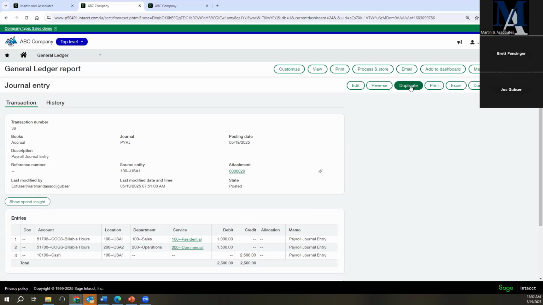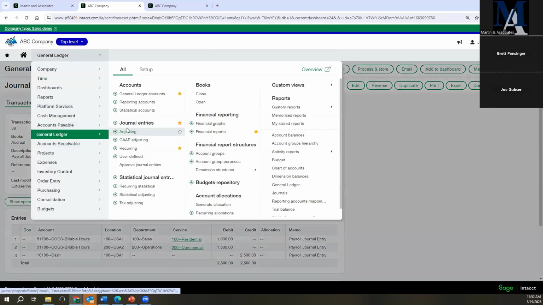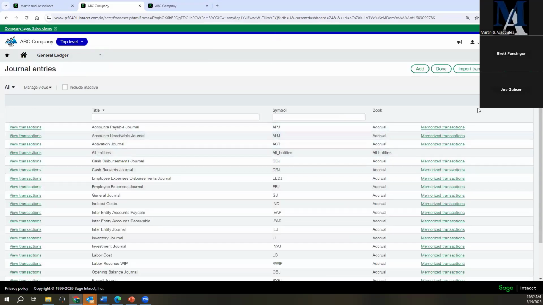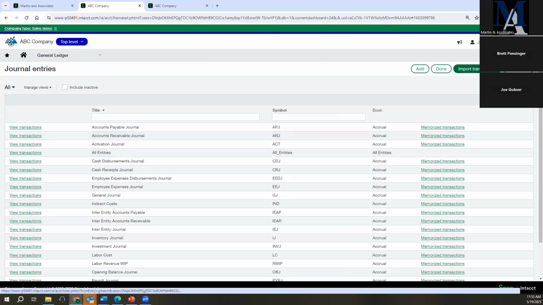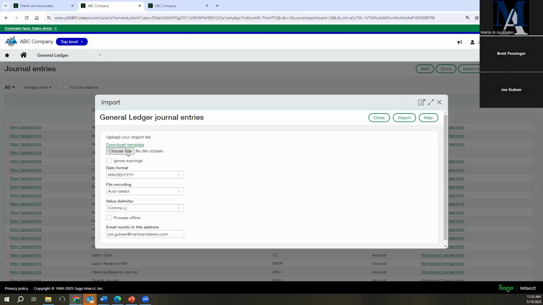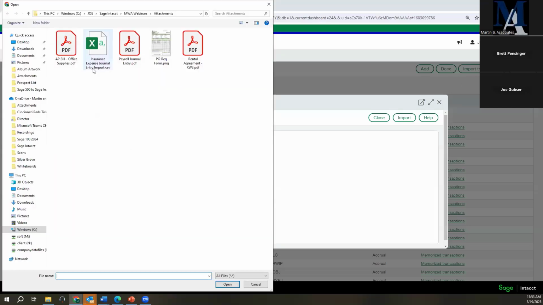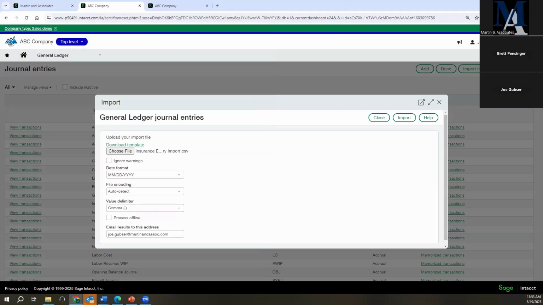You also have the ability to import in journal entries. So let's say you have some big journal entries that you're making and you don't want to have to go through and manually enter every single line out there. So I can import in journal entries. So I'm going to go back to journal entries and I'm going to say import transactions here. And I'm going to browse to a file I have out here. So I have an insurance expense journal entry import that I created. And I'll show you what that file looks like here real quick.